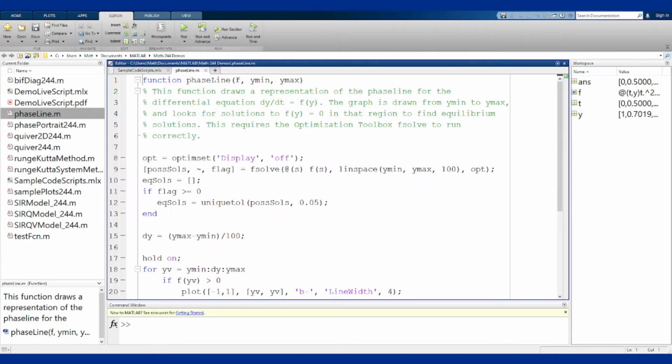And so this has three inputs, f, a y min, and a y max. It doesn't have any outputs, so it's just going to draw the graph. And so what this will do is it'll take the function f of y, which is an autonomous function of only one variable, because we know this does not depend on t. It takes in a y min and a y max for the lower and upper bounds on y respectively, and it will draw a representation of the phase line from that.